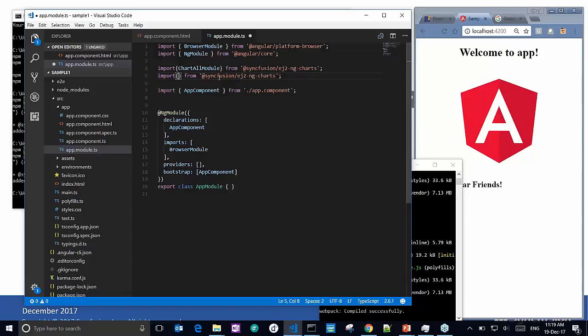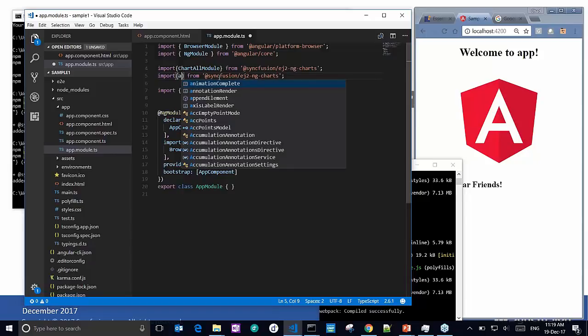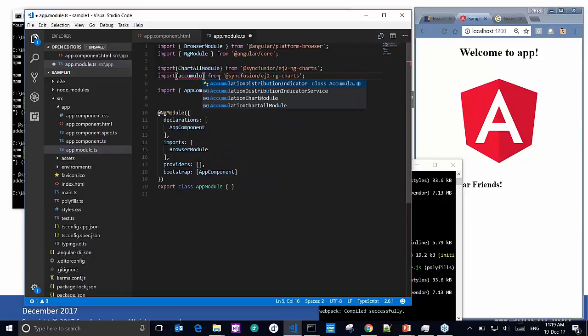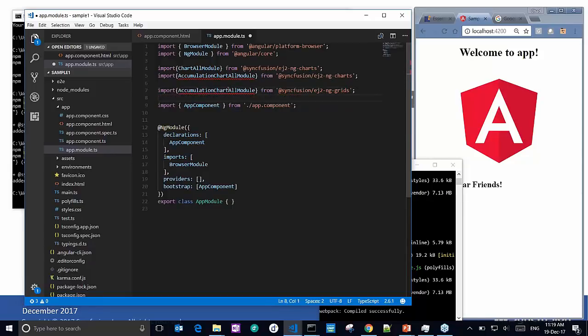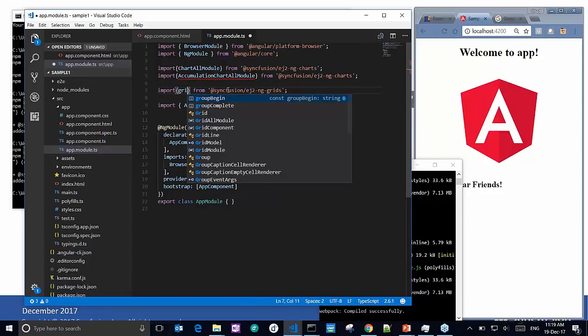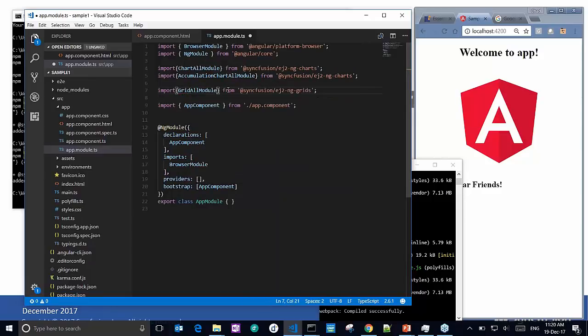Now we have the charts. This is a regular chart, but we need a pie chart or a donut chart, so I need an accumulation chart. Accumulation chart, and I want the all module. Okay, chart all module. Now I also want to go ahead and add our grids controls here. Because the grids doesn't know anything about a chart, it's going to know about grids, so we're going to pick the grid all module. So now we have our controls added to the application.